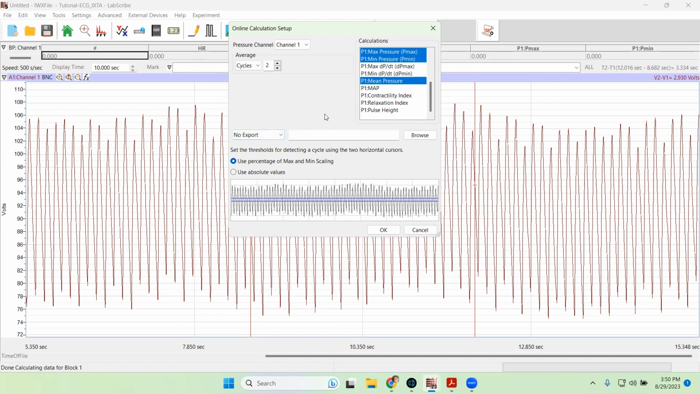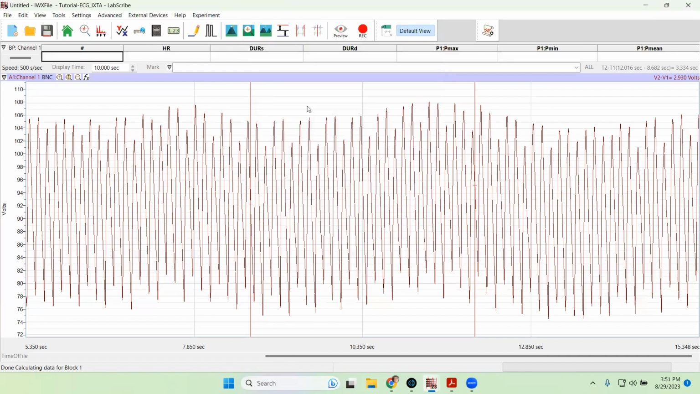From there, we're going to actually set the thresholds for detecting a cycle, which means we'll set these 2 blue lines and make sure that each one of these cycles actually sees both sides of these lines. Or if a researcher prefers, you can use the absolute values. When we click OK, we have our top menu that's been drawn up here.